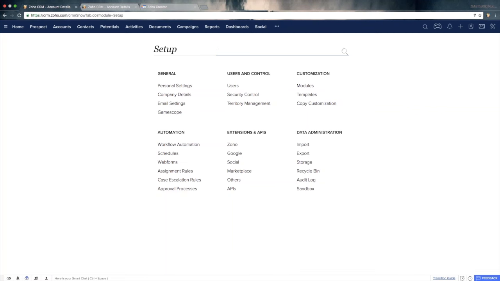The sandbox feature by default will not be enabled for every Enterprise edition customer. If you want it, you can always drop an email to support@zohocrm.com, and we will be able to help you out with it.